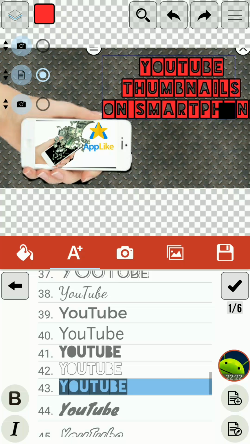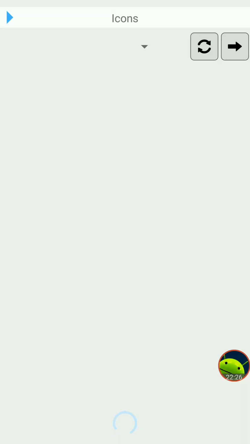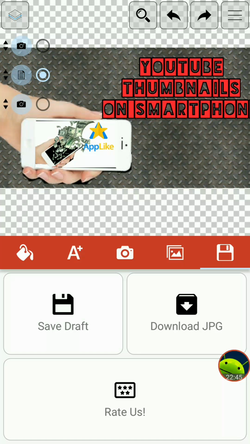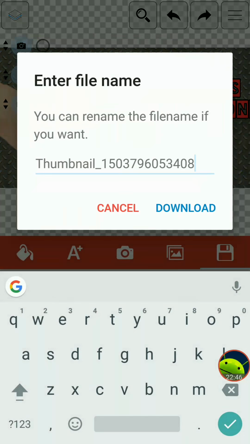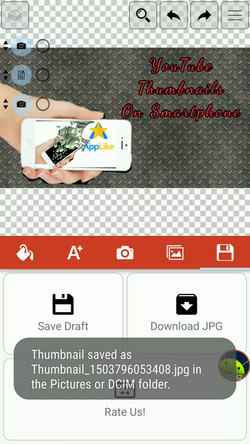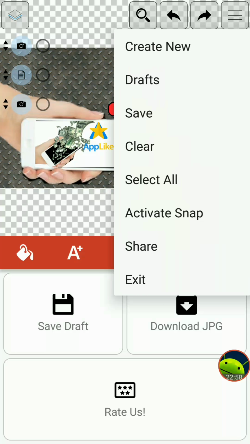So when you're through, you also have some icons here. I have not used the icons much, but what you want to do when you get finished is you hit the save button here, so you can download it. Let's download it right there. Now, to get to the last app, once that's finished, you go right here and you exit.